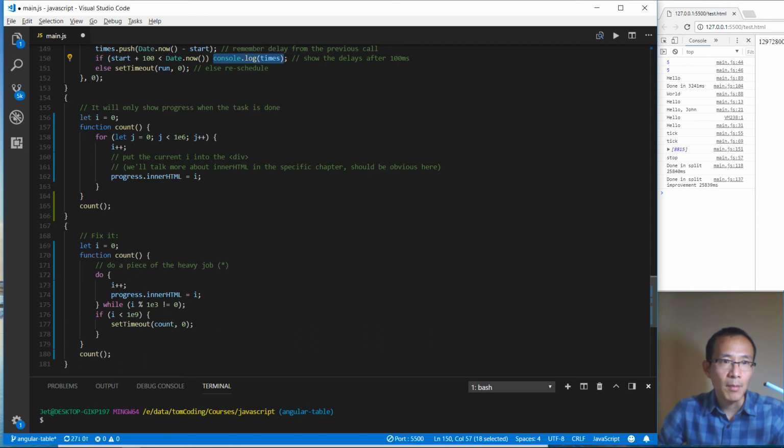Let's take a look at this part of the code. Inside this code, we are doing a heavy job. We add to i 1 million times. We want to show the progress. If you run this code, this value will not be changed because at this moment the CPU is occupied, so this UI won't be updated.